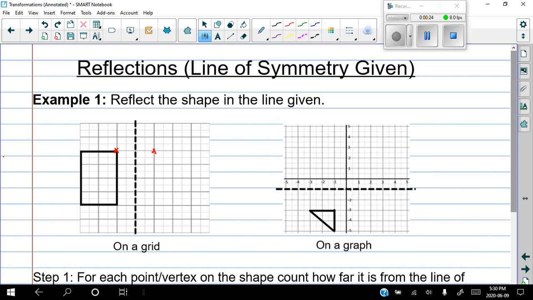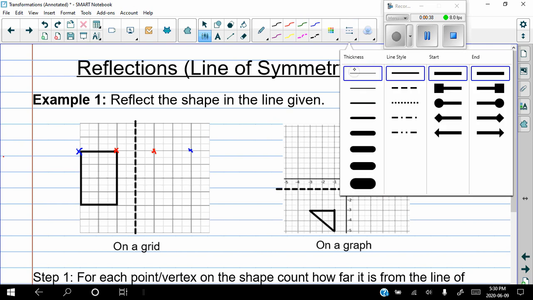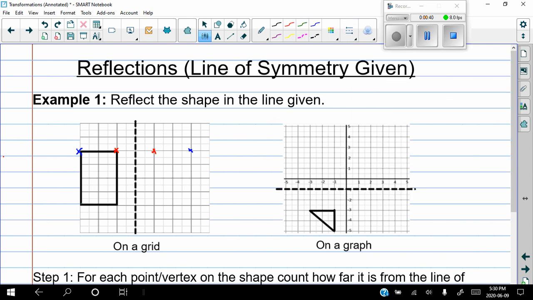Then our top left point, if we want to look at this one, we are 1, 2, 3 away from the line. So we're going to be 1, 2, 3 on the other side, and we can make a point there. Going on, let's just start around our shape. If we're looking at this point in green, then we're 1, 2, 3 away. So we're going to be 1, 2, 3 away over here.